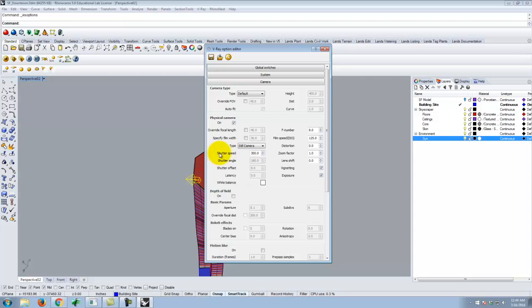So I'm going to turn on the physical camera, and the only real setting we need to worry about is shutter speed. The higher this number is, the darker the image is going to be. The smaller this number is, the lighter the image is going to be. So this is 1 over, if shutter speed, it's not particularly clear, this is 1 over that number in seconds. So right now this would be a shutter speed of 1/300th of a second.